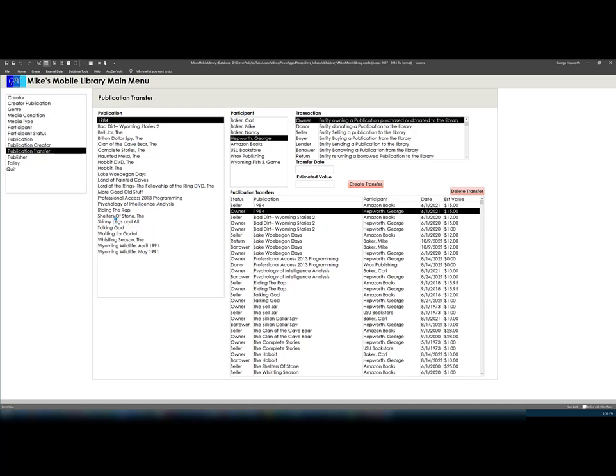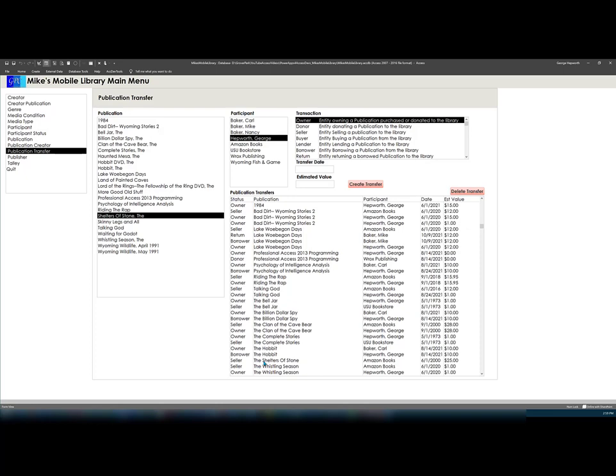Now I have a volume, I believe, Shelters of Stone. We'll select that. And there's the Shelters of Stone. I have only the seller record. I don't have the purchase side of that, or in this case, the owner side of that, and I'm going to copy the date and value, and the estimated value. So owner, participant, publication, transfer date, and estimated value. And I will create that transfer. And now I appear as the owner.